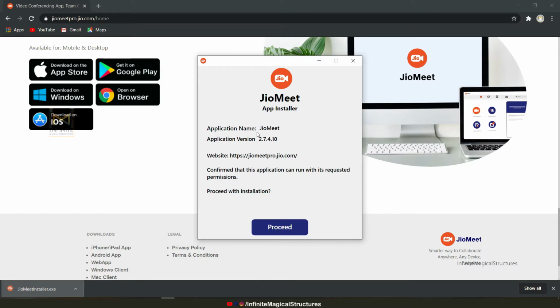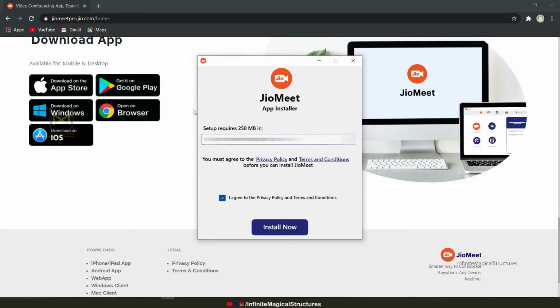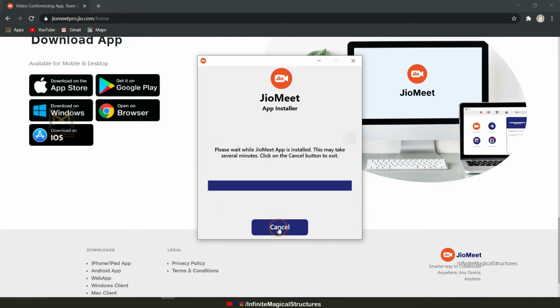So this is the GeoMeet starting up message, that means the dialog box. Next we have to click proceed. The setup requires 250 MB in the local disk. Yes, and just click on I agree to the privacy policy and terms and conditions. Install now.